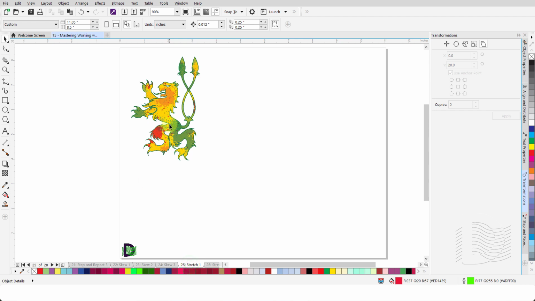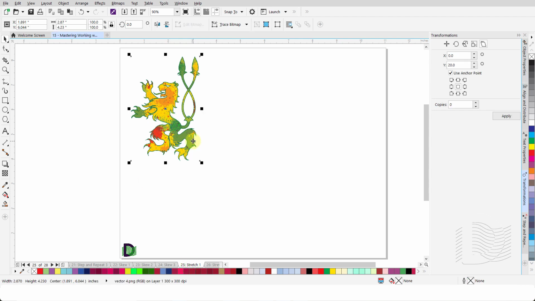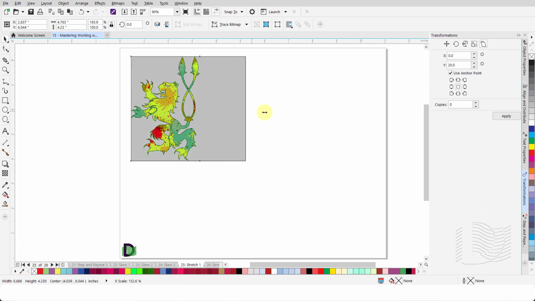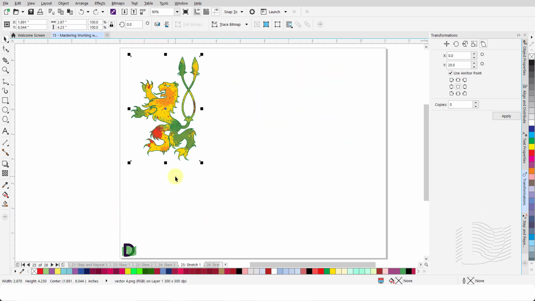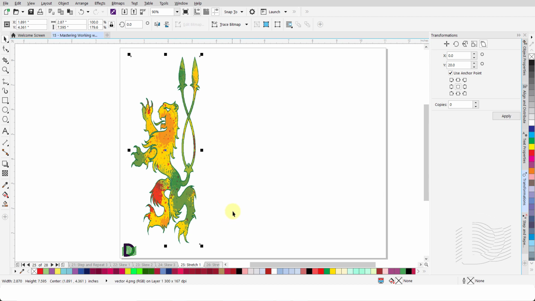To stretch an object, select the object to bring up the bounding box. Now, you can grab the control handle in the middle of one of the vertical sides of the bounding box, and drag it to stretch the object horizontally. Or, you can grab the control handle in the middle of one of the horizontal sides of the bounding box, and drag it to stretch the object vertically.